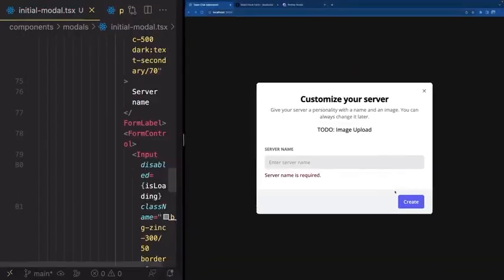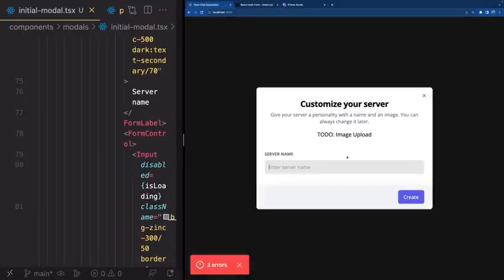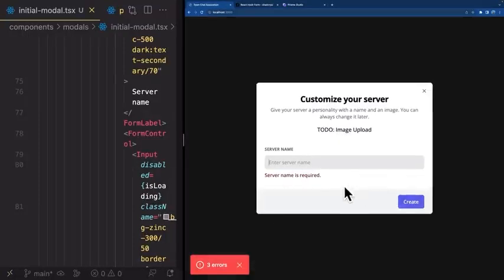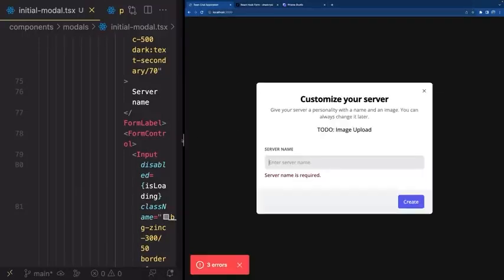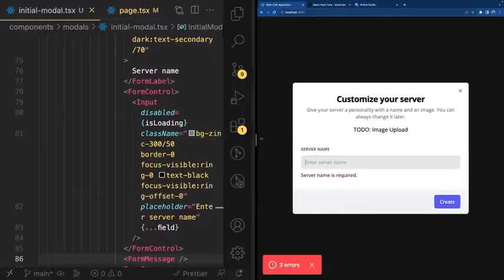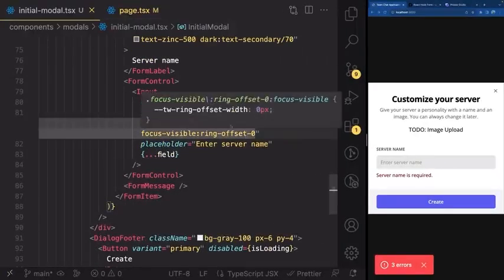And now if you try and click on create and not fill anything inside, you're gonna have this error right here. So I'm gonna refresh to demonstrate. So let's click create, and there we go. Now let's just quickly do a fix for these errors right here. So we have a hydration error because this is a modal, and modals are notorious for causing hydration errors.